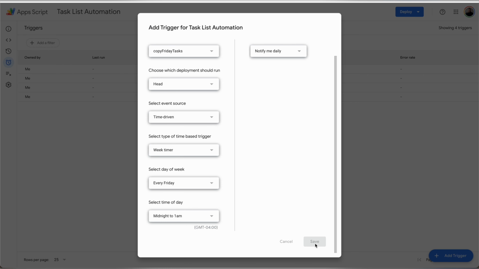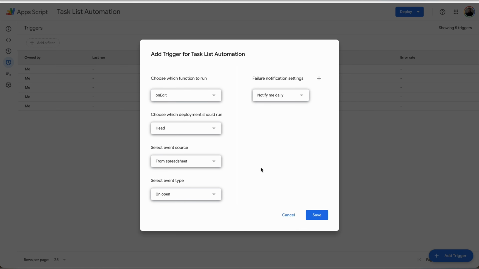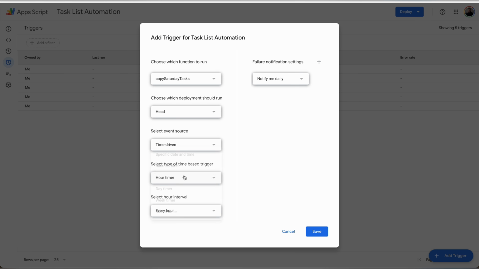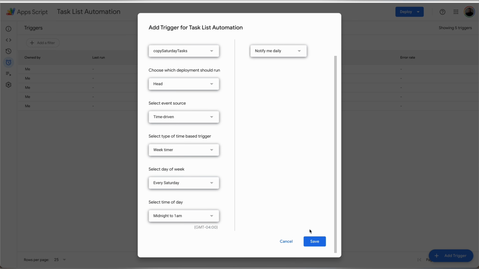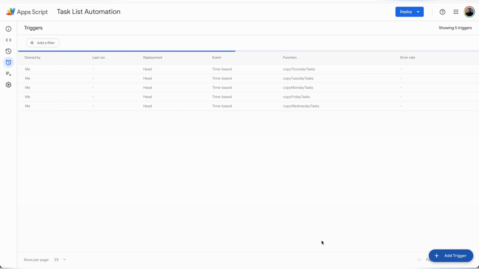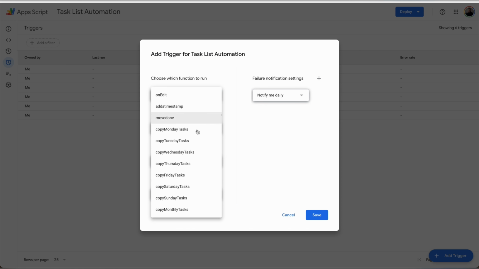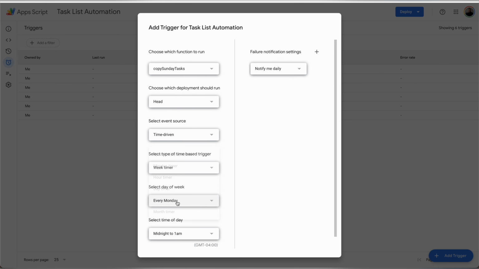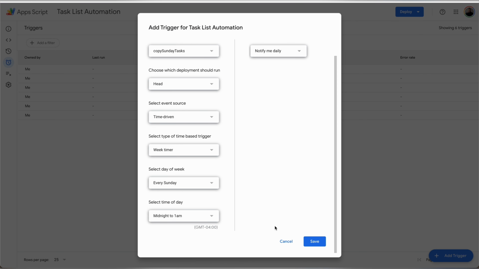And obviously, if you skipped over Saturday and Sunday, if it's not relative to you, you can skip these next two and just go to monthly. But for everybody else, we'll click on Add Trigger, copy Saturday tasks, time-driven, week timer, every Saturday, then hit save. And then we'll go to Add Trigger, copy Sunday tasks, time-driven, week timer, every Sunday, and then we'll hit save.